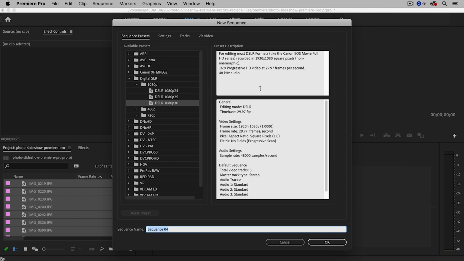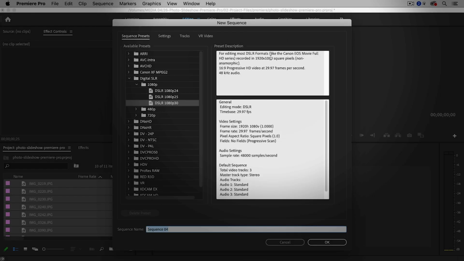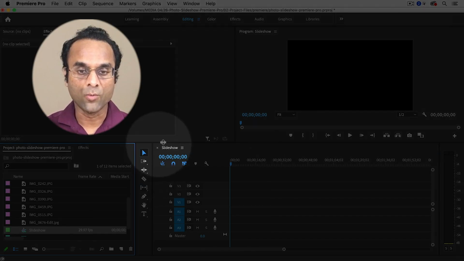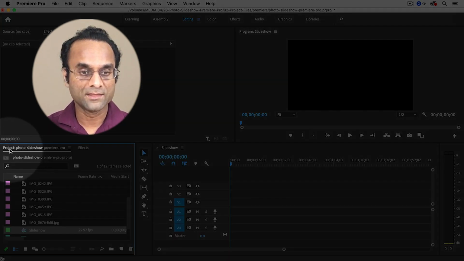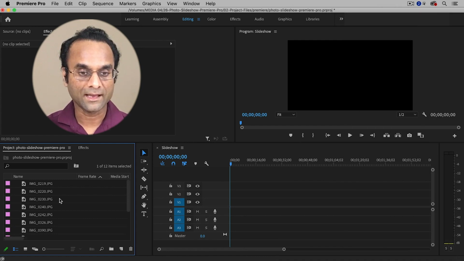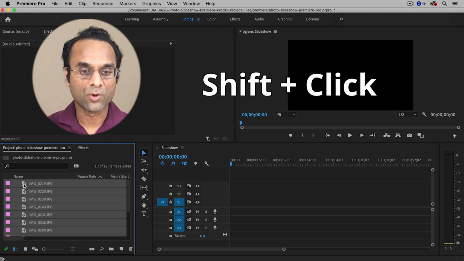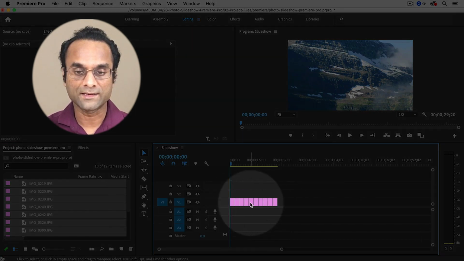And you'll notice that this is going to create a sequence that is 1920 by 1080 pixels, which is a very common video resolution. I'm also going to change the name here to Slideshow. Now the sequence is open inside of the timeline, and now I can add my images. So in the project panel, I'm going to click on the first image, and then I'm going to shift click on the last image, and then I'm going to drag those into the timeline. And now you can see them all right here.